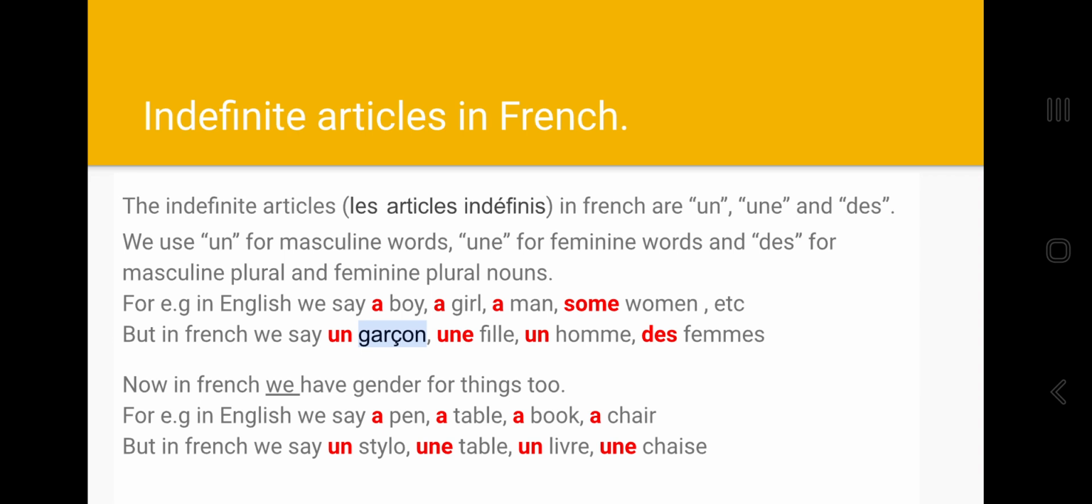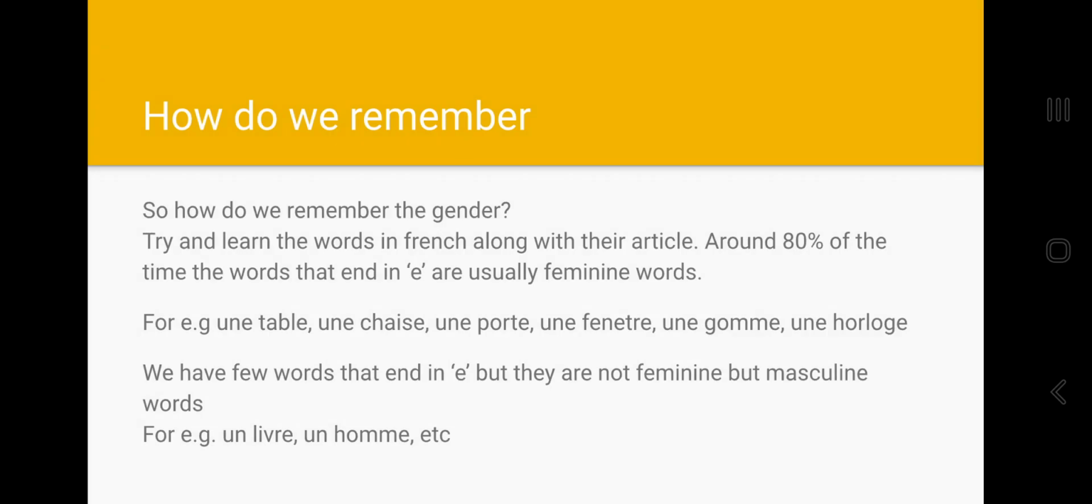For example, in English, we would say a pen, a table, a book, a chair. For few more examples, a shirt. Okay? But in French, we say un stylo, une table, un livre, une chaise. So your next question will be, how do we remember?